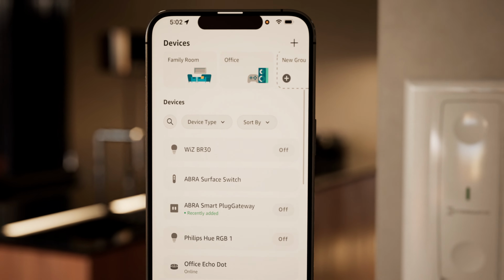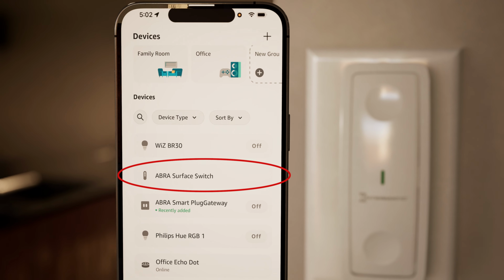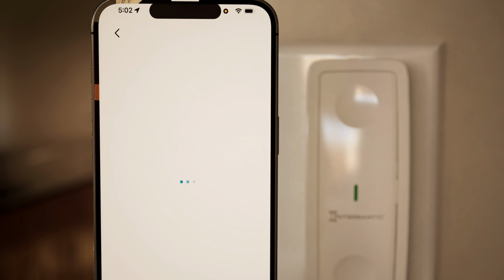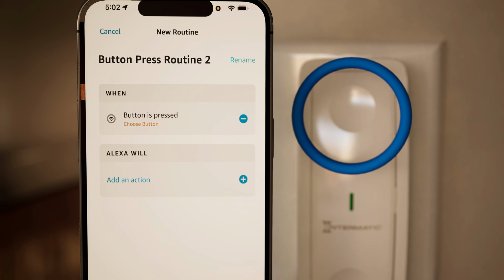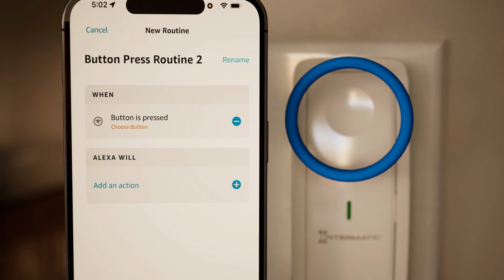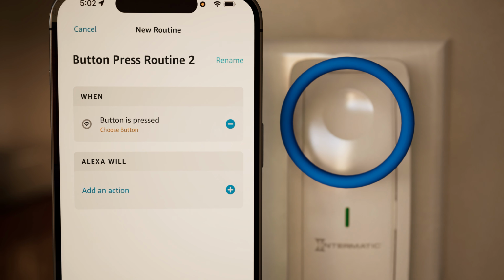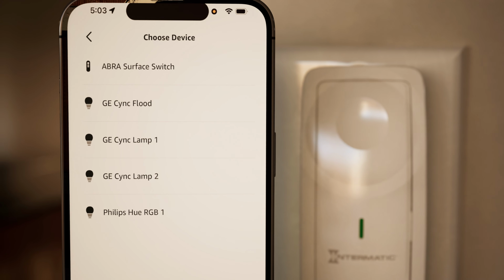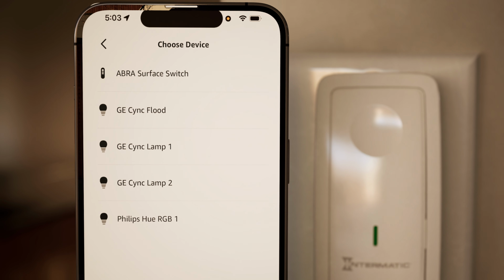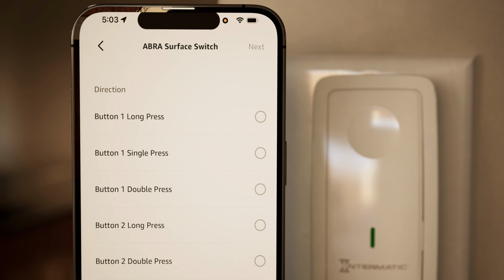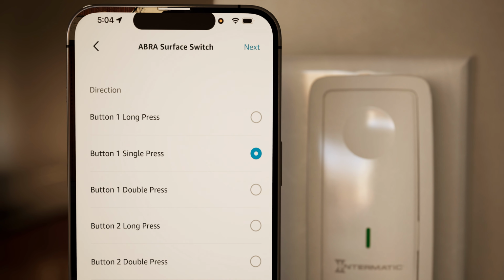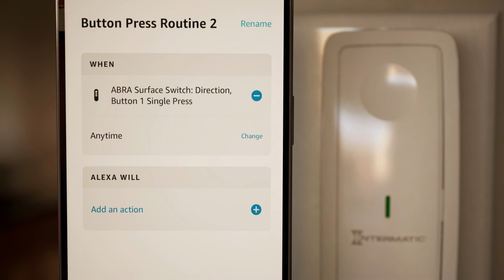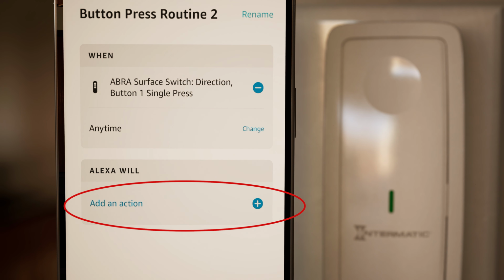To accomplish this, click on the Abra surface switch in the device screen and click on New Button Action. For this example, we will program a single click of the top button to turn on all of the lights in the family room. Tap near the top of the screen to choose a button. The next screen may ask you to confirm that it's for the surface switch. Now choose Button 1 Single Press, and then tap Next.